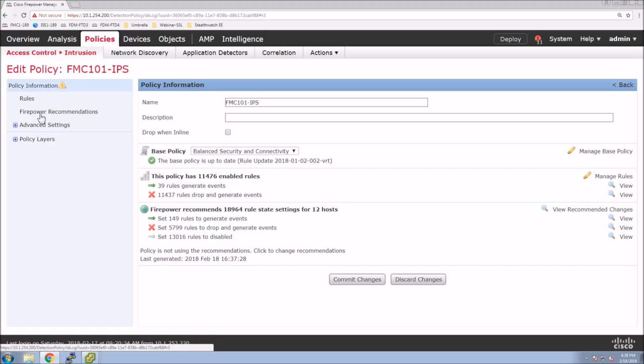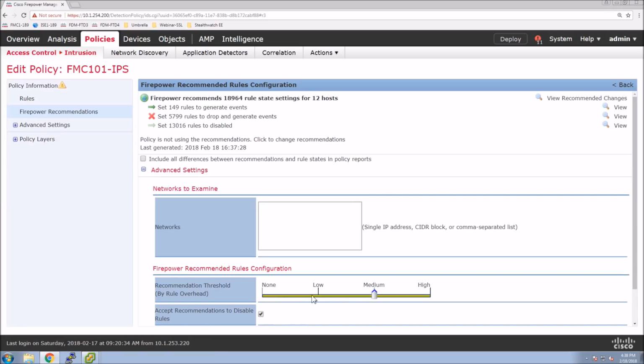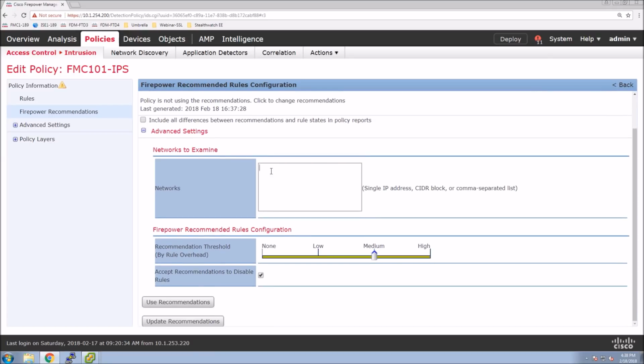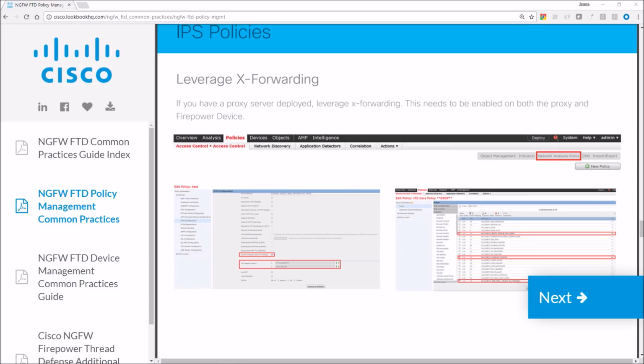Let's go back to Firepower recommendations and look at the advanced settings, right? So it gives me a good breakdown, and I can change this threshold behavior to high, to low. I can add networks that I want to focus on examining. Again, I can view any specific rule that I want to. And the big thing here is, look, there's a tremendous amount of rules that are disabled because we don't see anything in the environment that reflects those rules.